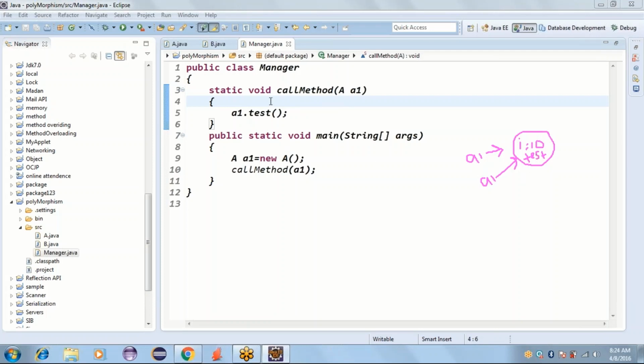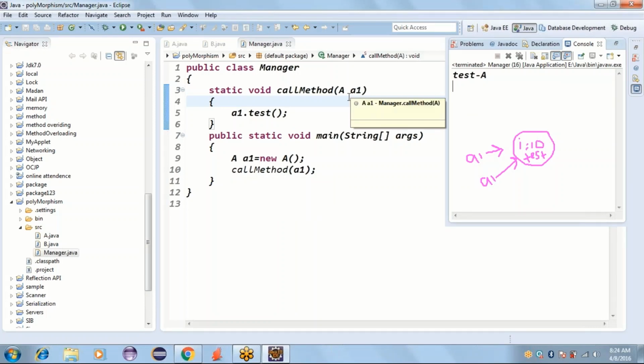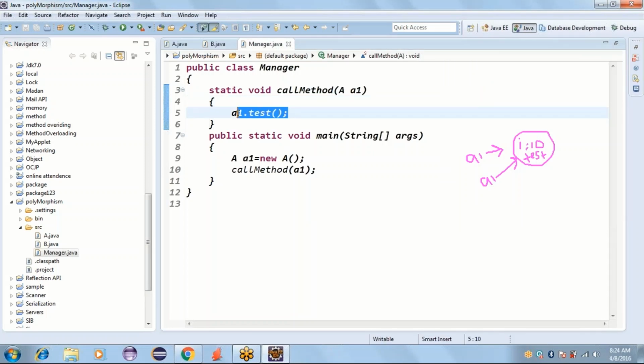Very simple. So now if I run this program, automatically you will get the output: the test of A class as the output. That's the output. Straightforward. Simply what I did, I created an object of A class, and this object is passed to this A1, and finally it got initialized, and it can call any member of that class because we have already passed the object. And in the memory, the structure will be like this.